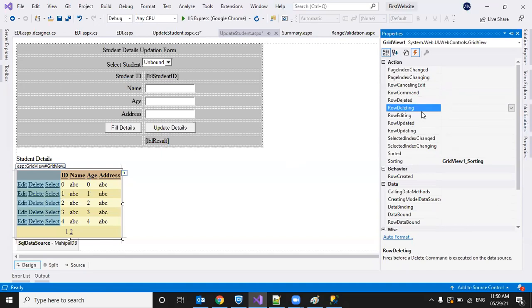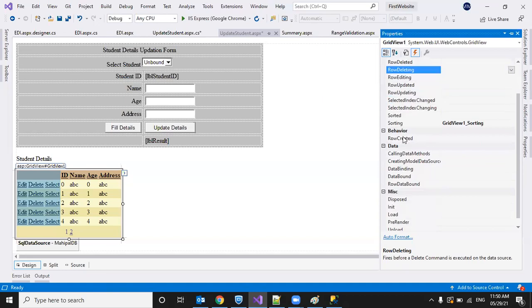Like this, we will have different events. Whenever we want a particular event, we can use that event. If we create a new row, this event will get fired. Data bound is one of the methods. While binding the data, we can call this method. It fires after the control has been data bound. Okay. Row data bound, for each row, fires after a row has been data bound.